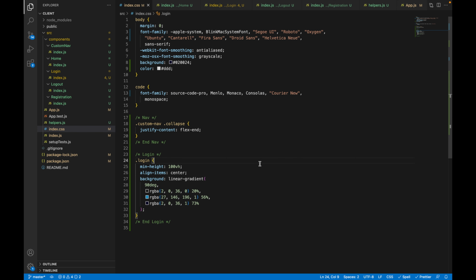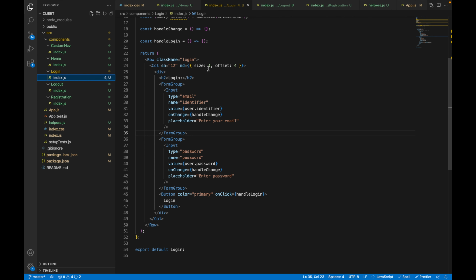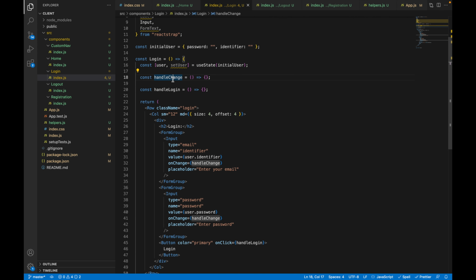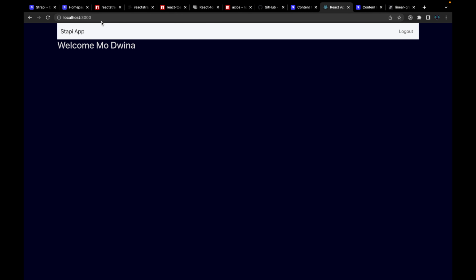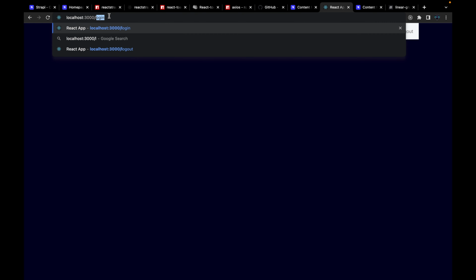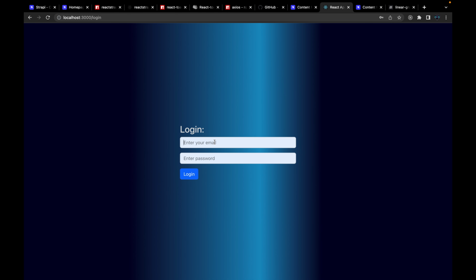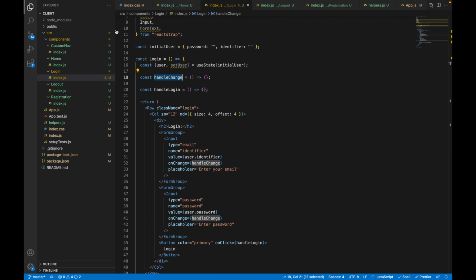So now this login component is styled and also created with the dummy functions. We need to make these functions work. Actually, these functions are not working now. We need to update this handleChange when we start to type. If we go to login, for example, here, and try to add anything, we cannot type now. So let's update this to make it work.